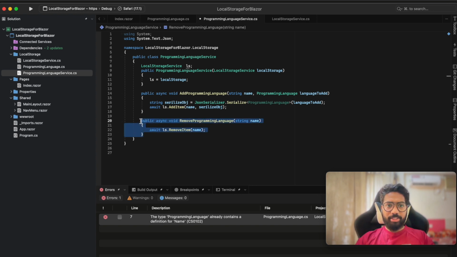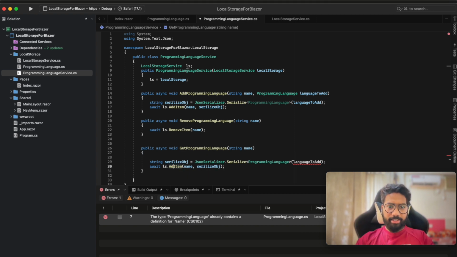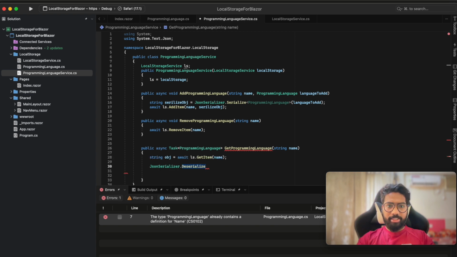Now the third one is very important. The third one is going to get the data, right? You're going to say get programming language. We're going to call get item. Now here you're going to receive the object. Technically we are going to return the task of programming language, because you get the programming language. So here we first receive the object in the form of a string, then we need to deserialize it.